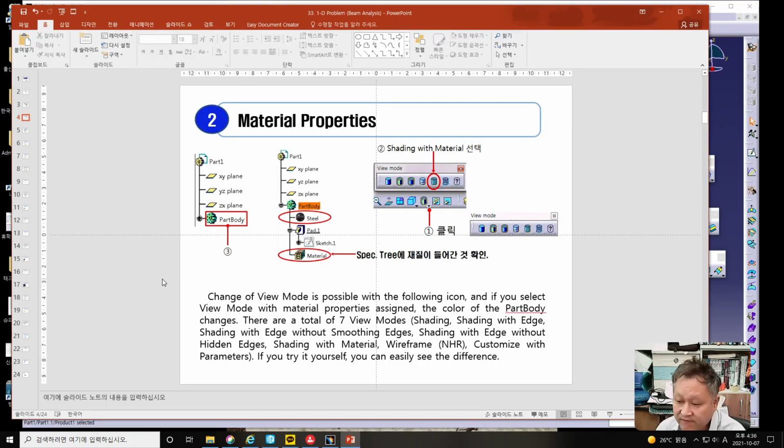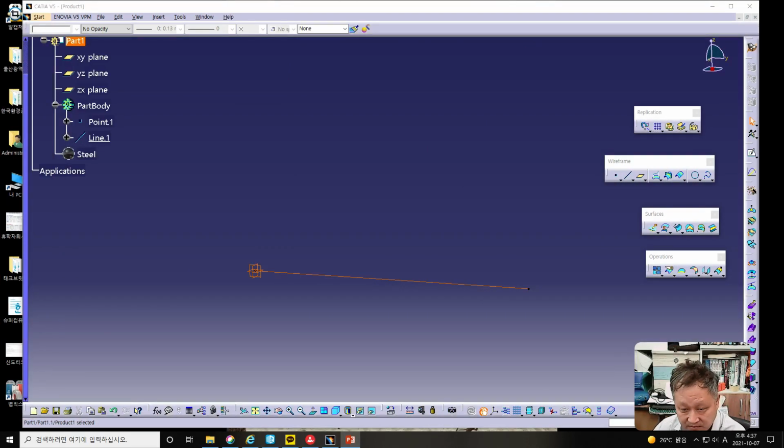If you select the view mode with the material properties assigned, the color of the part body changes. There are a total of 7 view modes: shading, shading with edge, shading with the edge without smoothing edge, shading with the edge without hidden edge, shading with the material, wireframe, and customize with the parameters. If you try it yourself, you can easily see the difference. Maybe in this case, please select this one, and maybe the first one.